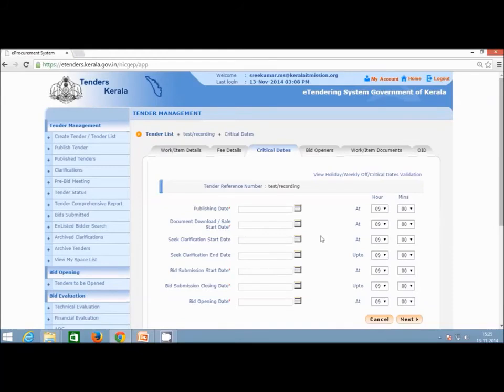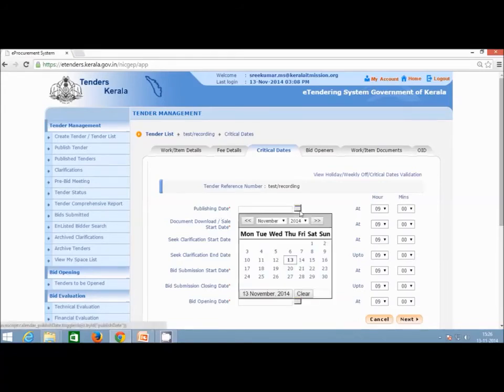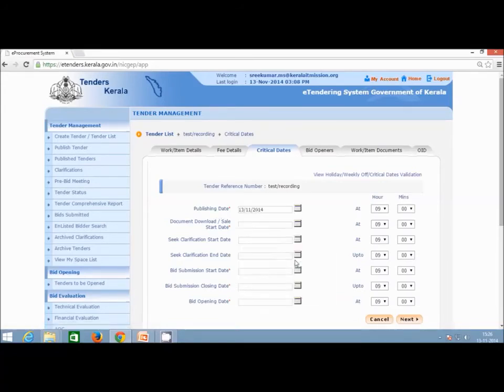Next page is Critical Dates section. Here we need to set various dates as per dates criteria. The various dates are tender publishing date. Here we enter the date at which the tender gets published and made available for public.